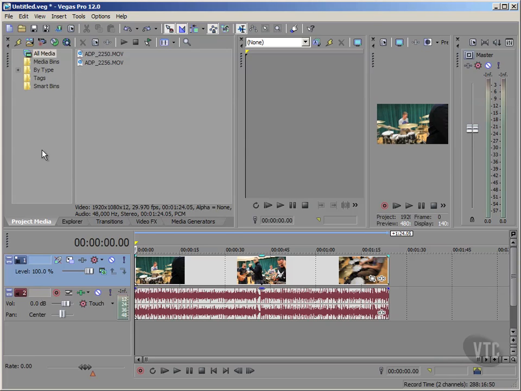Right, I'm going to finish up here then, now that we've had a good look at how we can delete events, not just from our timeline, but also the difference between deleting on the timeline and deleting here in the Project Media window.